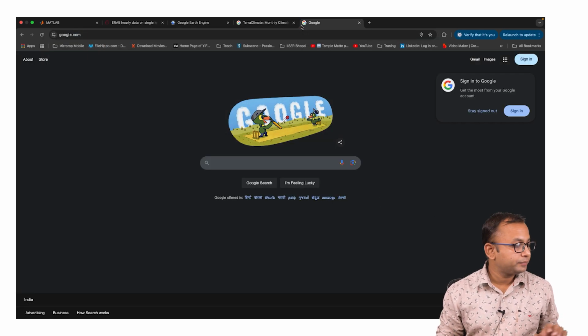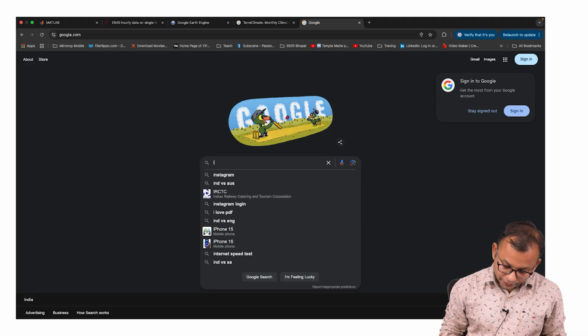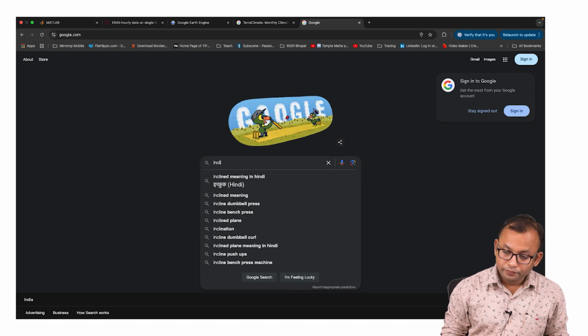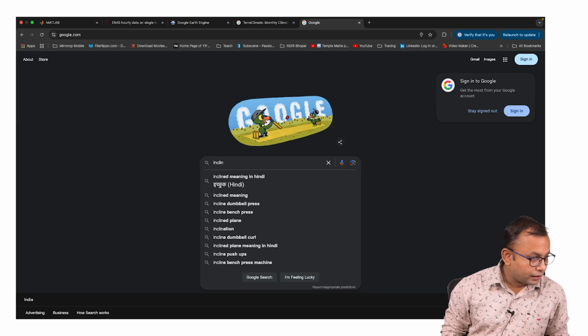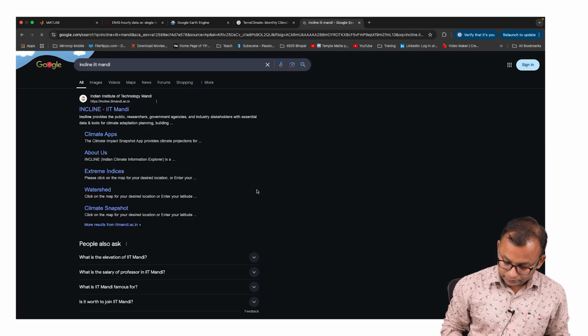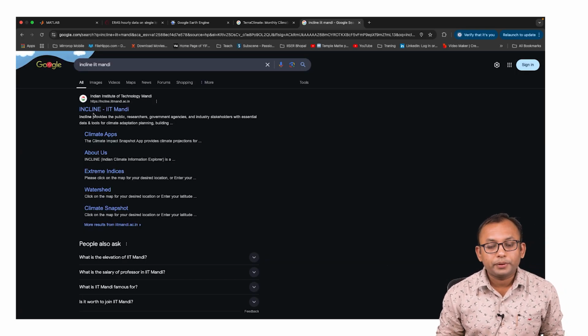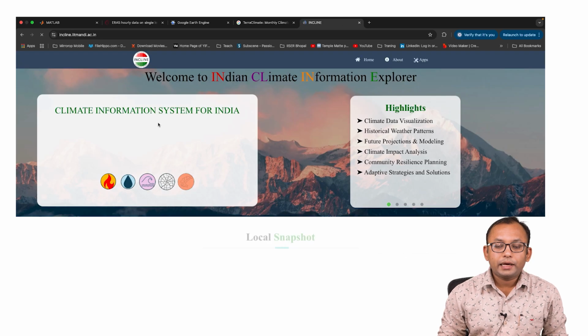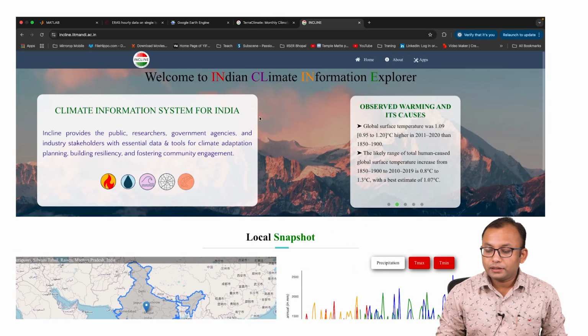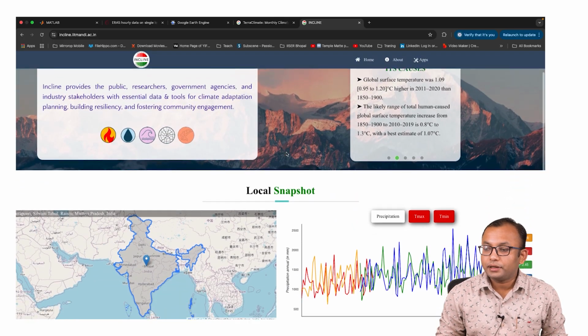I will go to Google again. There is a website developed by the IIT Mandi team, which is a very informative website, incline.iit Mandi. Let us see whether it will appear. Yes. So, the incline IIT Mandi website. If you click this website, you will see lots of different apps there.